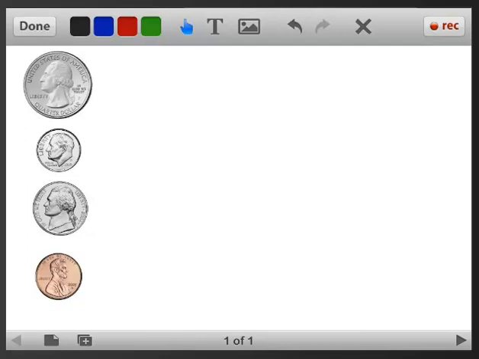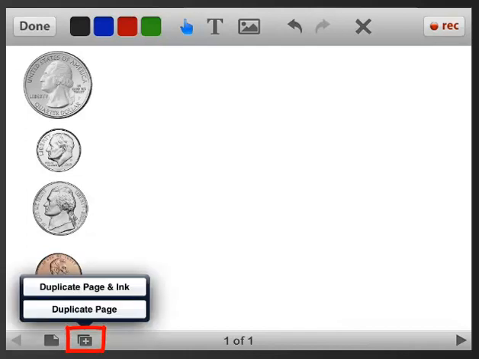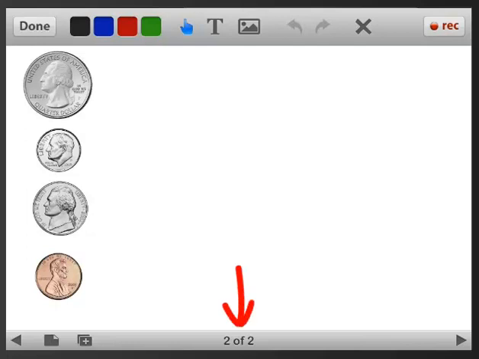So what I'm going to do, in the bottom left corner, notice the little couple of, they look like two pieces of paper stacked on each other with a plus sign. If I tap that, I get the option to duplicate this page, or if I had writing on it, I could duplicate the page and the ink, the writing I have on it. I'm just going to say duplicate page, and notice now at the bottom, I'm on page 2 of 2. If I back up using the arrow in the bottom left corner, I'm on page 1 of 2.